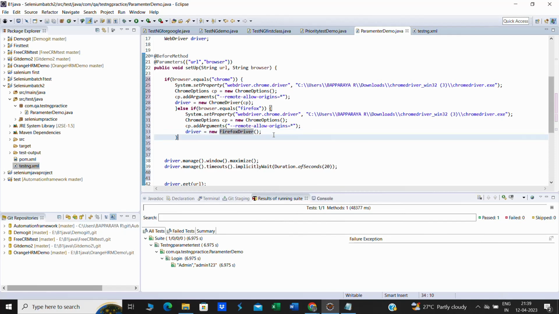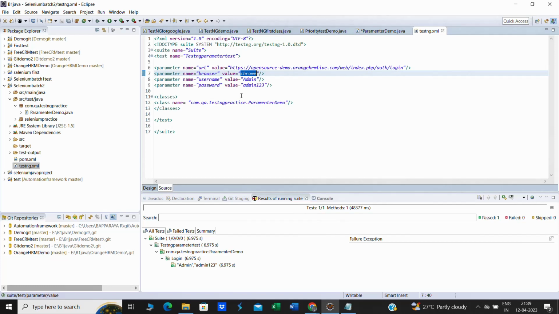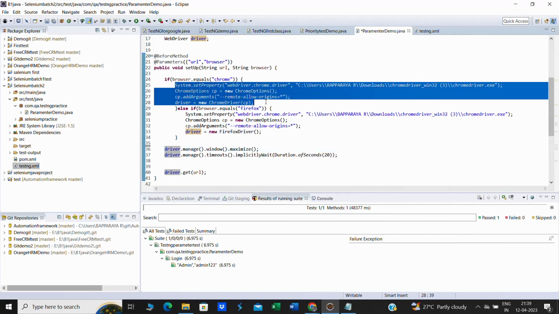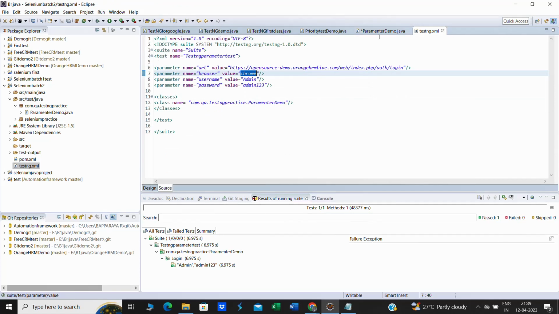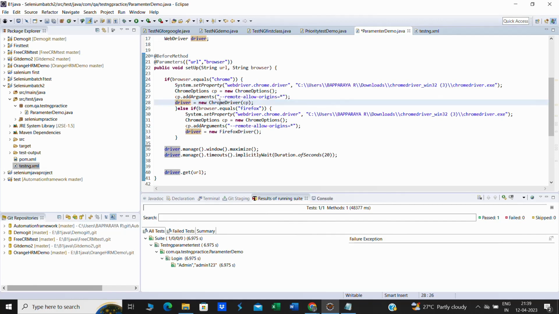Okay, so now what happens in this case? I'll just try to explain this. Here I am specifying the browser value as Chrome, so this value will be supplied to this browser. It is expecting the value after the URL. If browser dot equals Chrome, then it will get inside this loop. If here also Chrome is there and here also Chrome is there, then it will get into this particular statement and it will launch the Chrome browser.